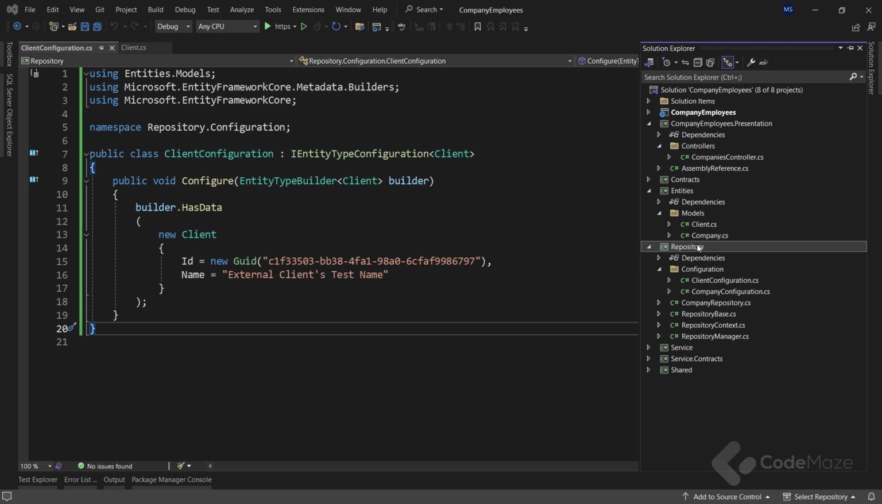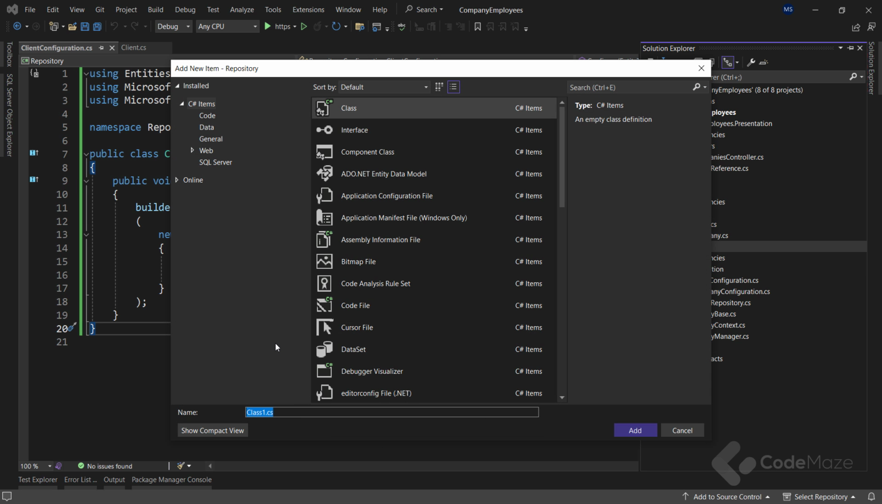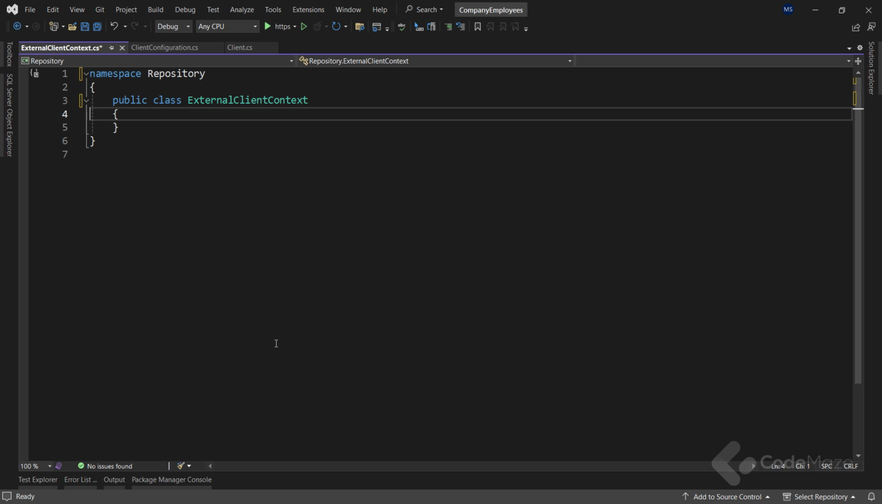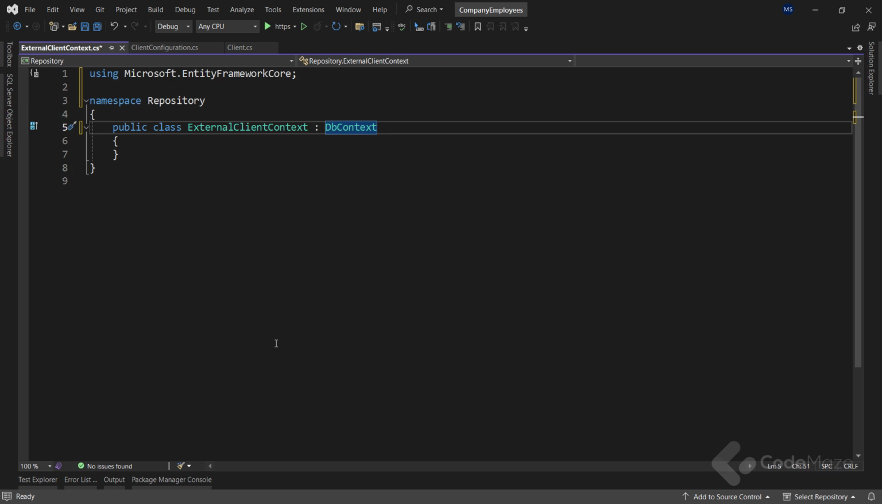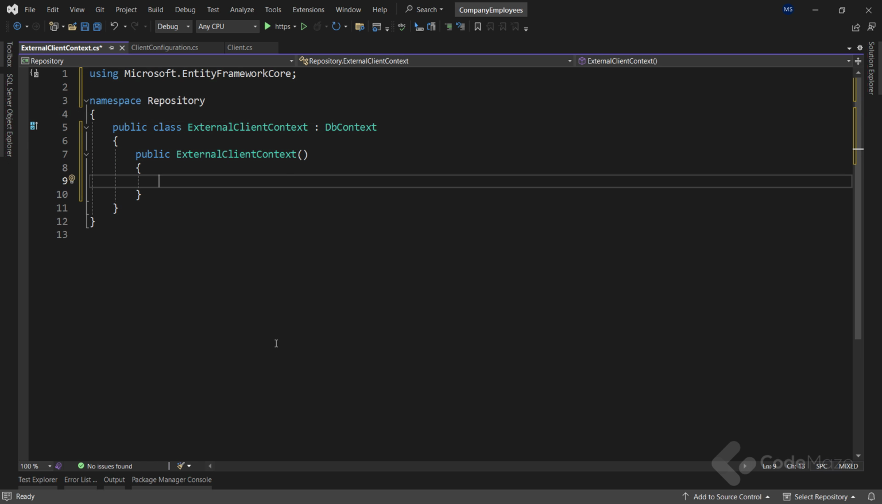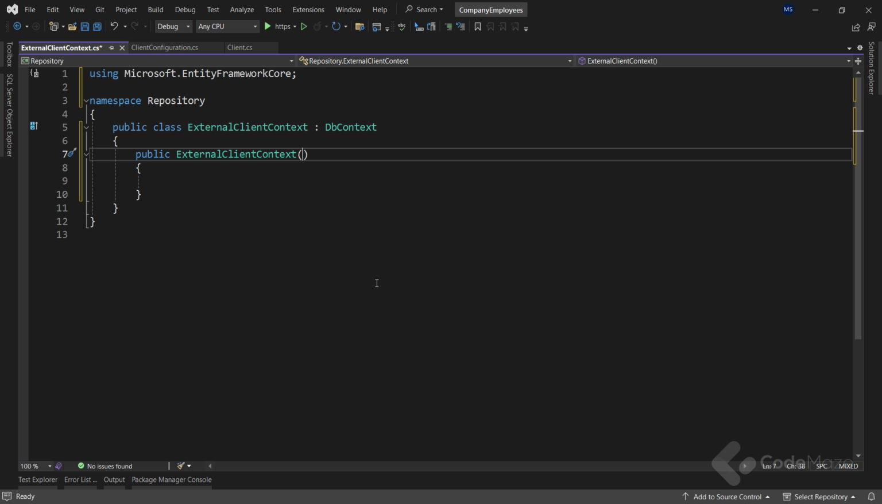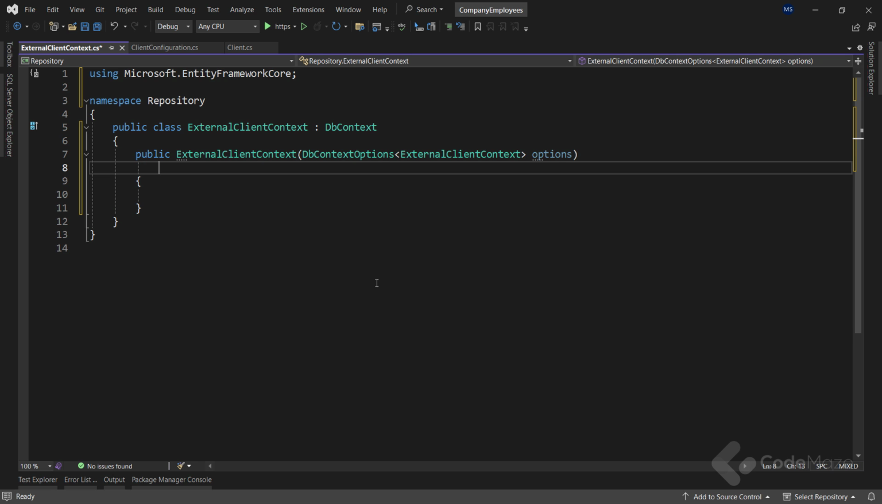Next, in the same project, I will add a new context class and name it ExternalClientContext. So, this class must inherit from the DbContext class. And I need a constructor here. I also need one parameter in the constructor of the DbContextOptions type with the name of this class as a generic type parameter. And let's name it options. And pass it to the base constructor.